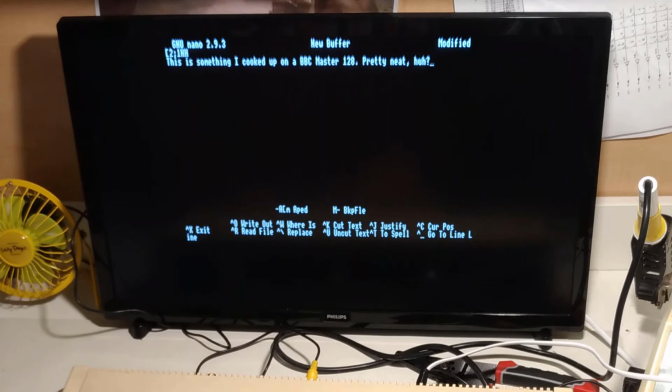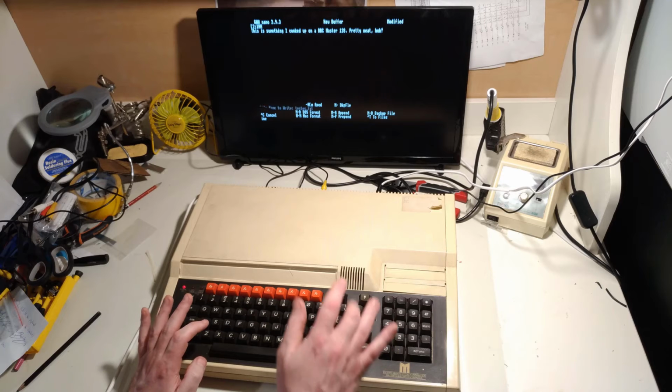Okay, so let's write that out. So Control and O, file name to write, testes.txt.